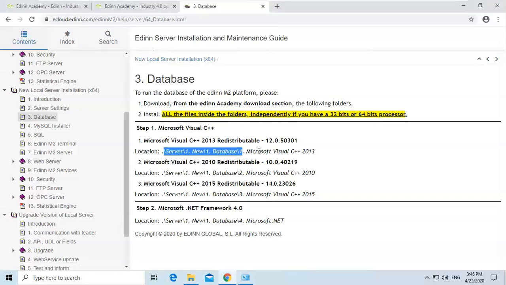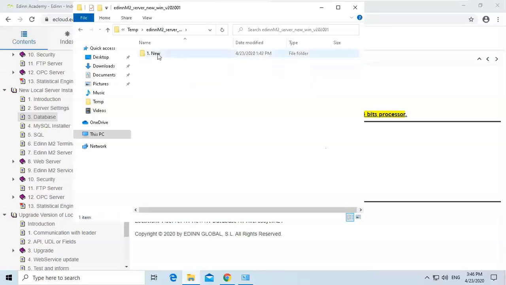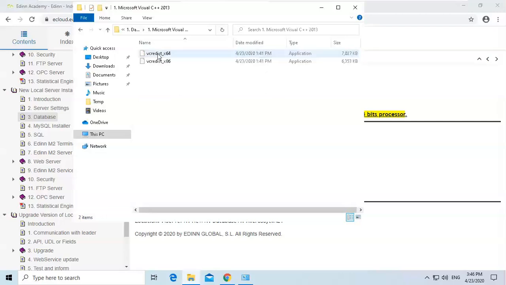Here you will have the path where all the files are located. For example, this one is in the directory New, Database, and the name of the program. So we'll go there and install all these libraries. Here I have my directories. Go to New, and there is one New, Database, Visual Studio. We install both of everyone.